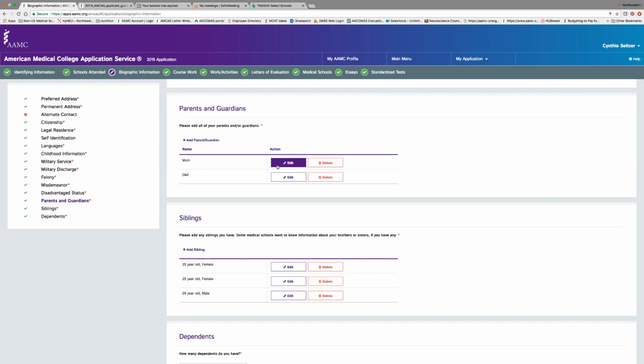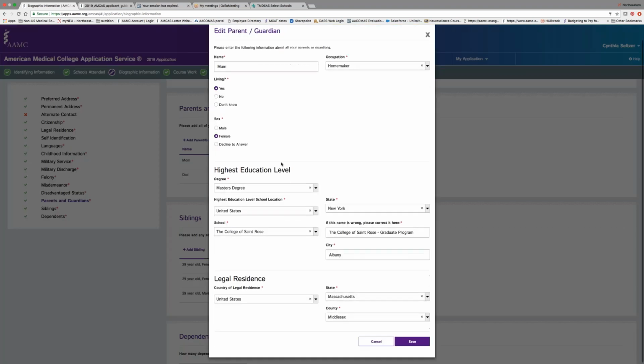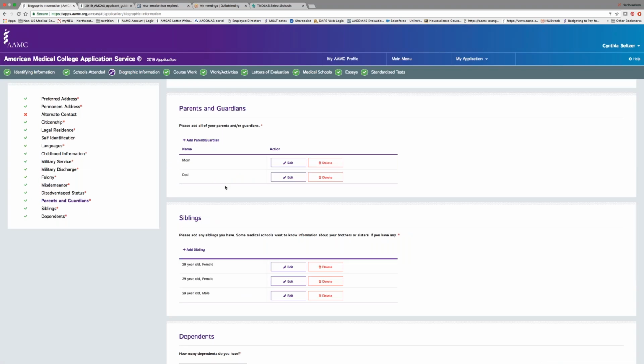They ask for your parents' information, their education. If you're a first generation college student, it's harder to get to a point where you're applying to medical school. So they're looking at your parents' education level, what they do, where they live. So this is just information that they're kind of looking for.